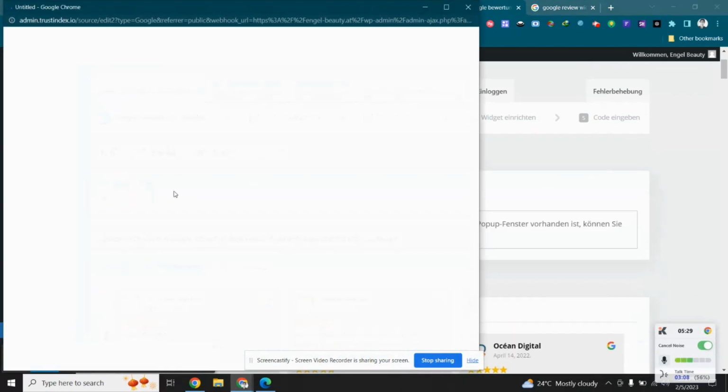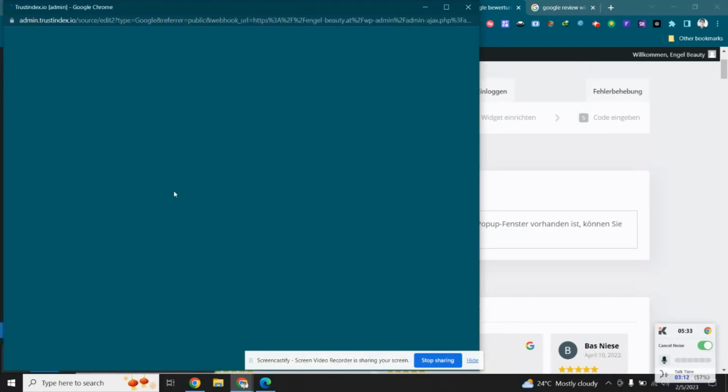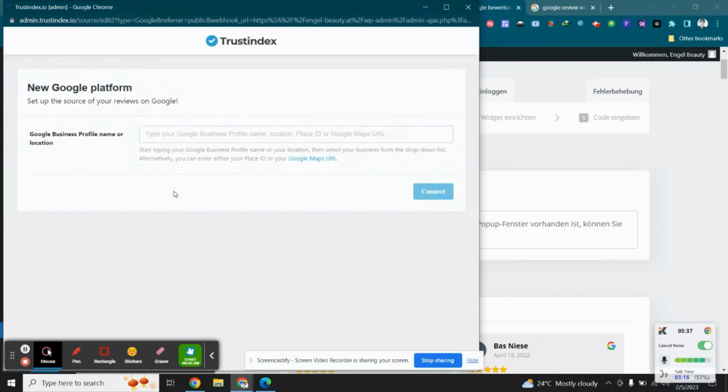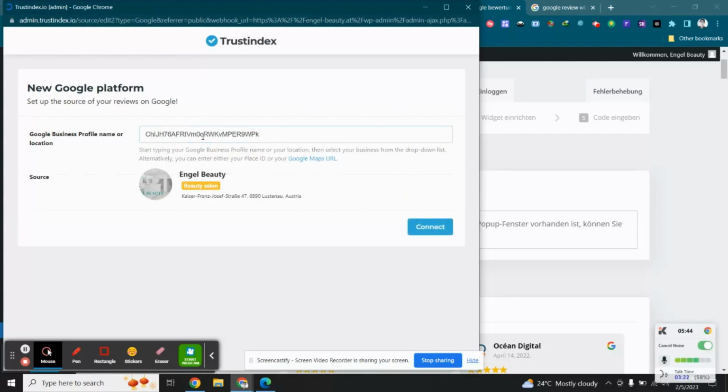Simply click on connect. I'm just translating it for you as well. A pop-up will appear where we need to place the place ID which we copied from our code section, right? Simply paste that place ID and it will find our GMB listing as well. We just click on connect and it will start connecting.